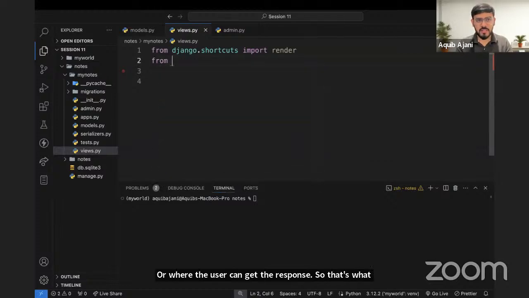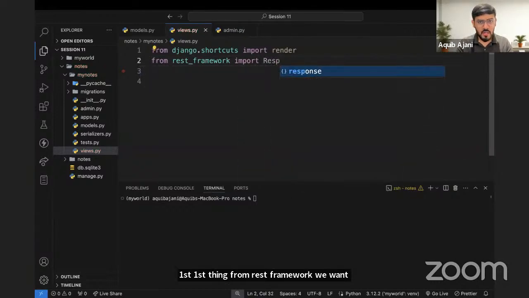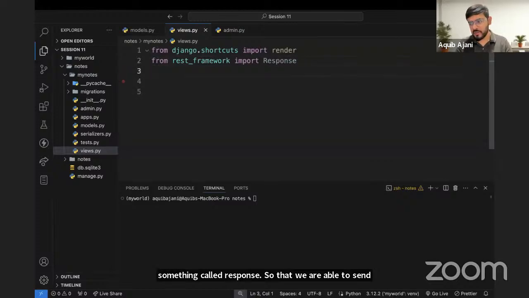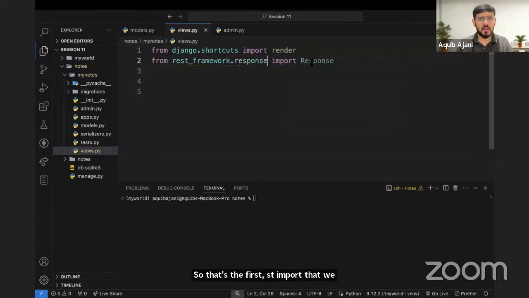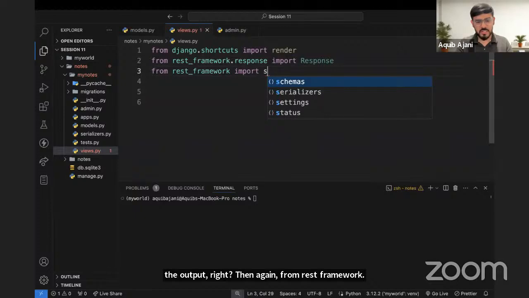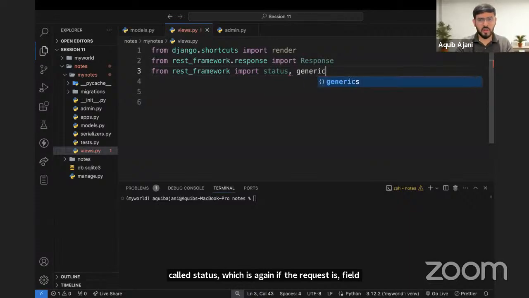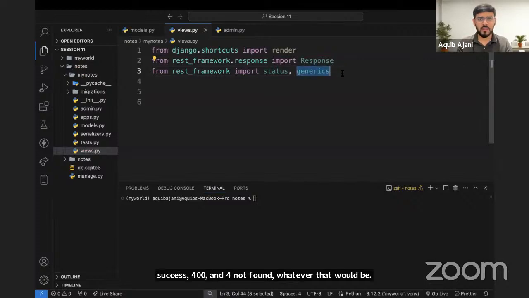So here we need a couple of things again. First thing, from REST framework, we want to import something called response, so that we are able to send a response, right? So that's the first import that we need. So we can specify this: from rest_framework.response import Response. This is for sending the output, right? Then again, from REST framework, we need a couple of things. So import status, which tells us if the request failed, succeeded, 404 not found, whatever that would be. And then something called generics. So this is going to create the request for us.